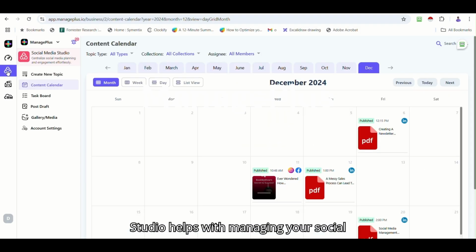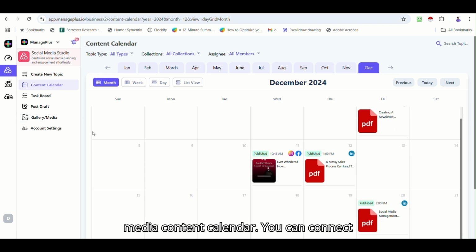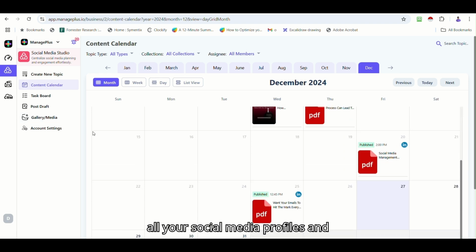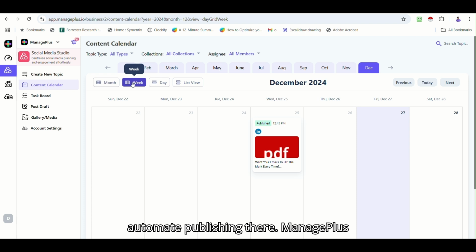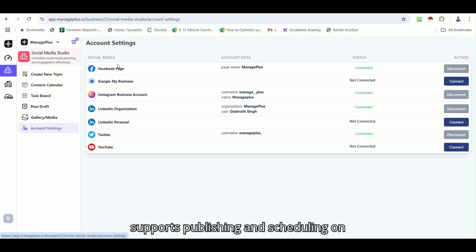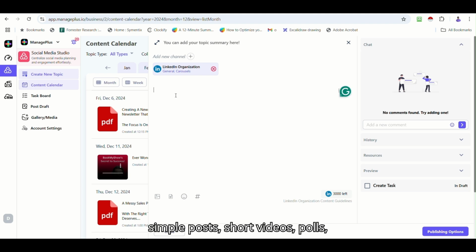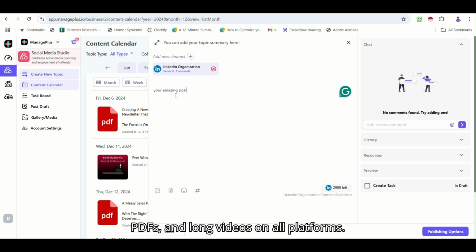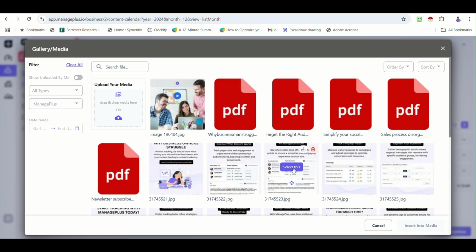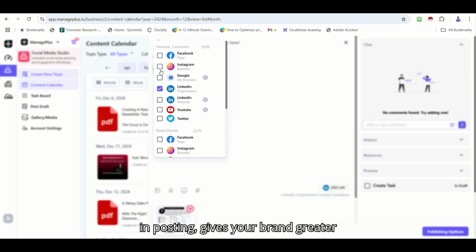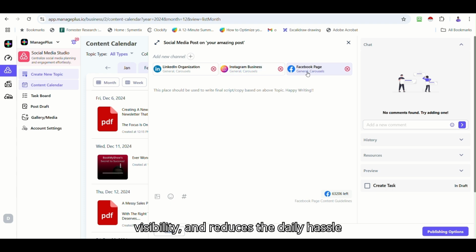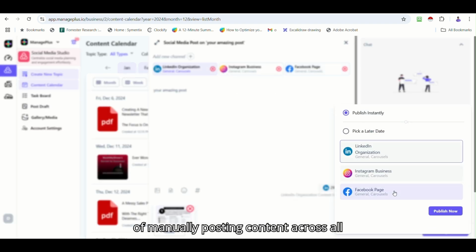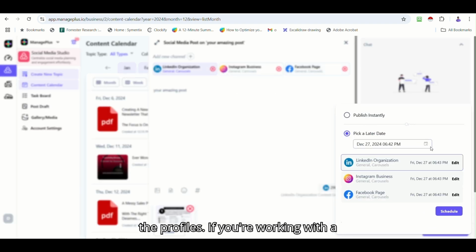Social Media Studio helps with managing your social media content calendar. You can connect all your social media profiles and automate publishing there. ManagePlus supports publishing and scheduling on platforms like Facebook, Instagram, LinkedIn, Twitter, Google Business Profile, and YouTube. You can publish simple posts, short videos, polls, PDFs, and long videos on all platforms. This helps your business stay consistent in posting, gives your brand greater visibility, and reduces the daily hassle of manually posting content across all the profiles.